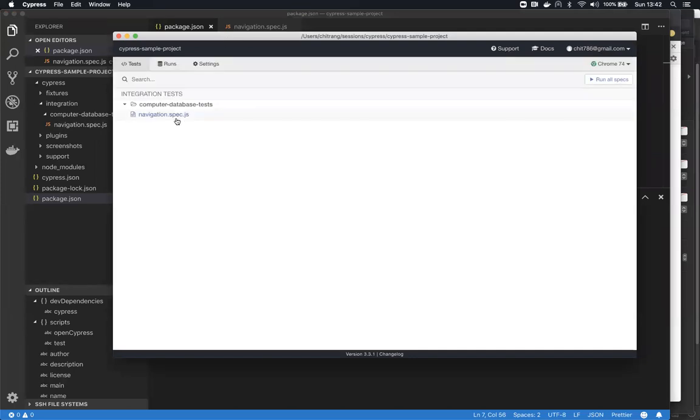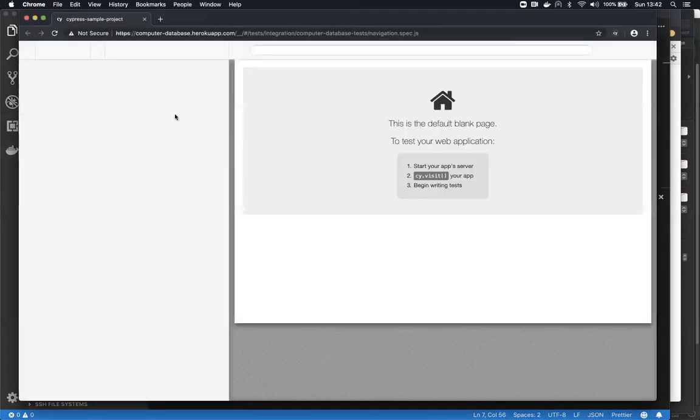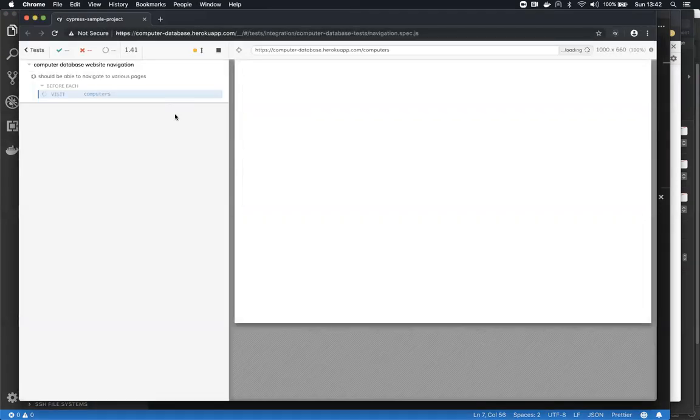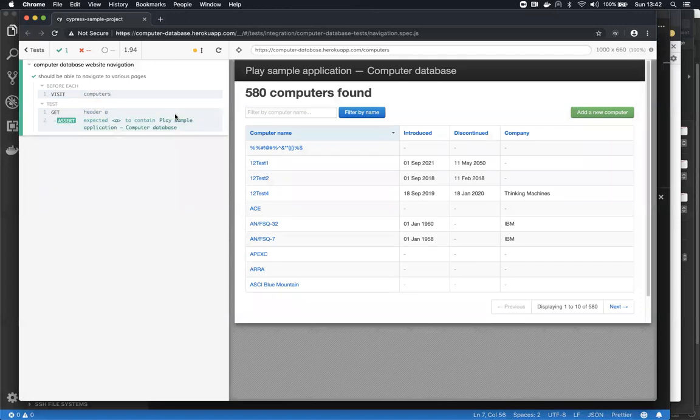So see, it's only showing me one spec file, and as soon as I click it, it opens the test. It visits the computers and verifies. Tada!